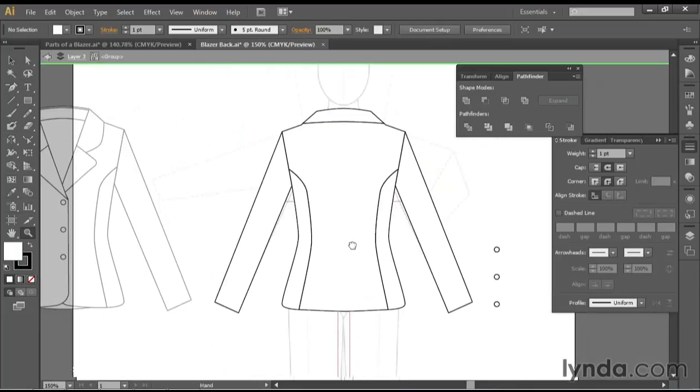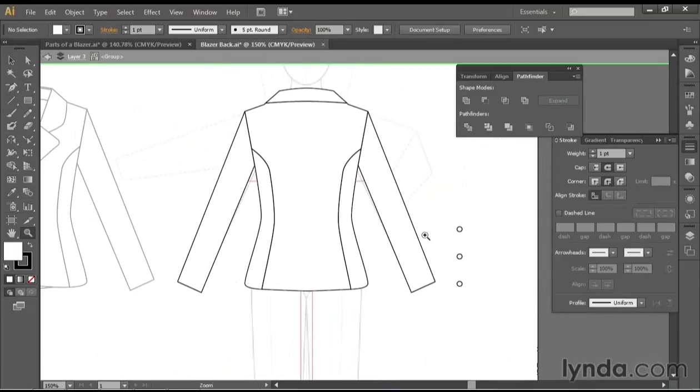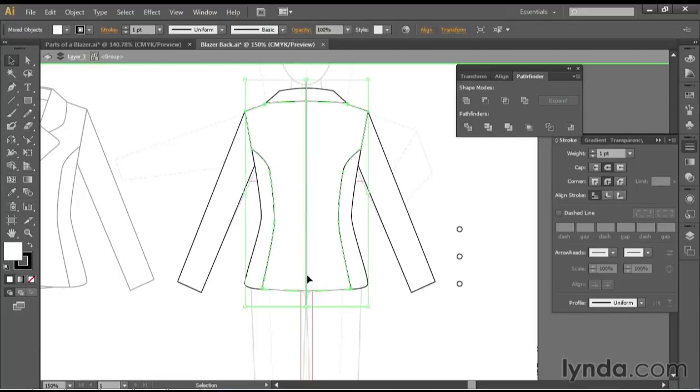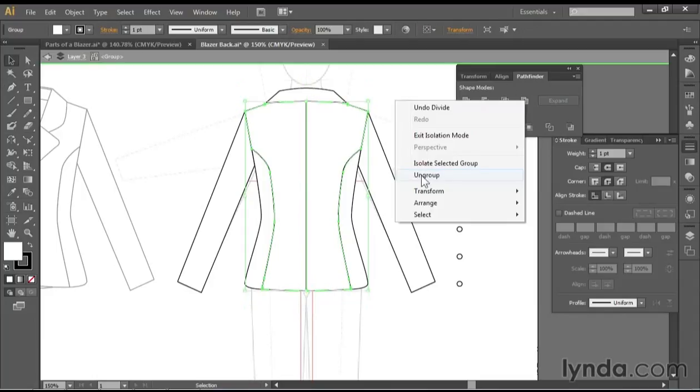Okay, what's left to do to the back of this jacket? Well, one of the things we'll need to do is a center back seam. So we'll take the pen tool and we'll draw a seam, center back, holding the shift key to keep it straight. We want to select that line and the center of the jacket, not the sides or the collar, and go ahead and divide, right-click, ungroup.